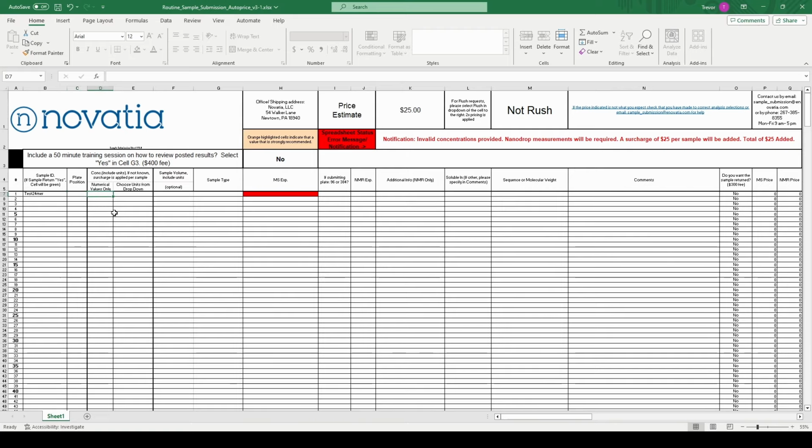Now we must include units. This is a column for numerical values only. So for this vial, it is 10 micromolar in a 30 microliter solution. So we're just going to put 10 here for numerical values only. And then we have a drop down for different concentrations to choose from.